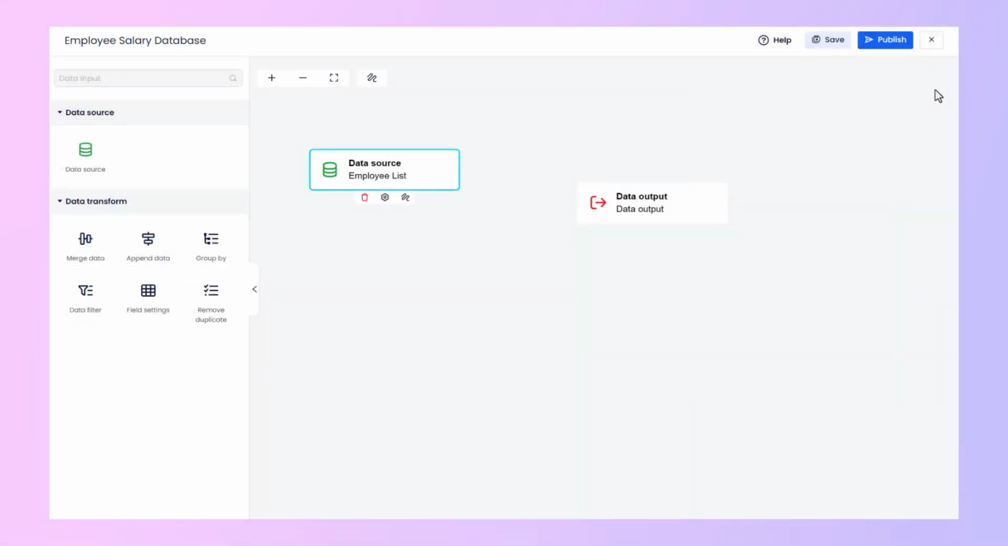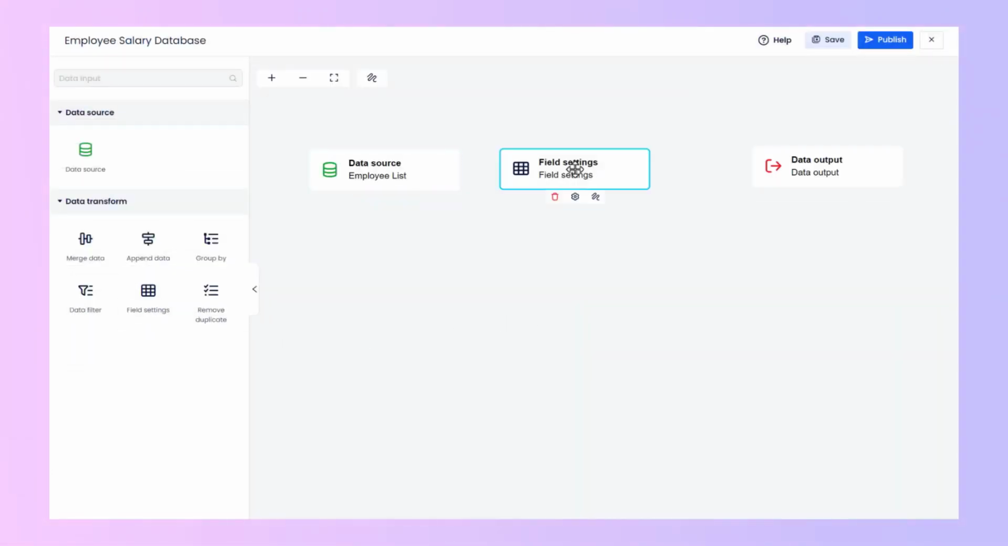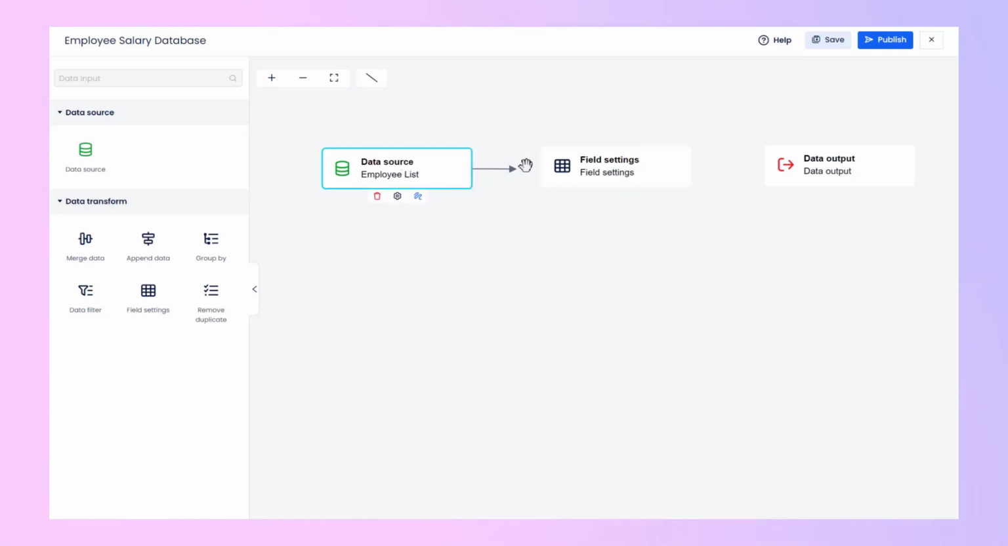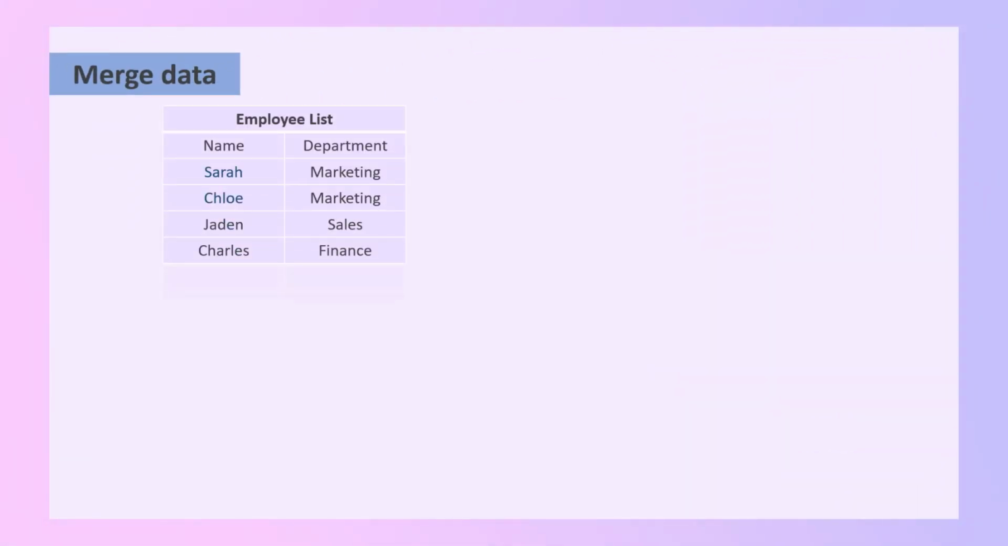After the data source is set up, we drag in the Data Transform node and connect it with the connection line. When the processed data is obtained and then connected to the Data Output node, the construction of the data flow is completed. Next, we will combine a case to introduce the function of each node in detail. First, we start with an introduction to Merge Data.